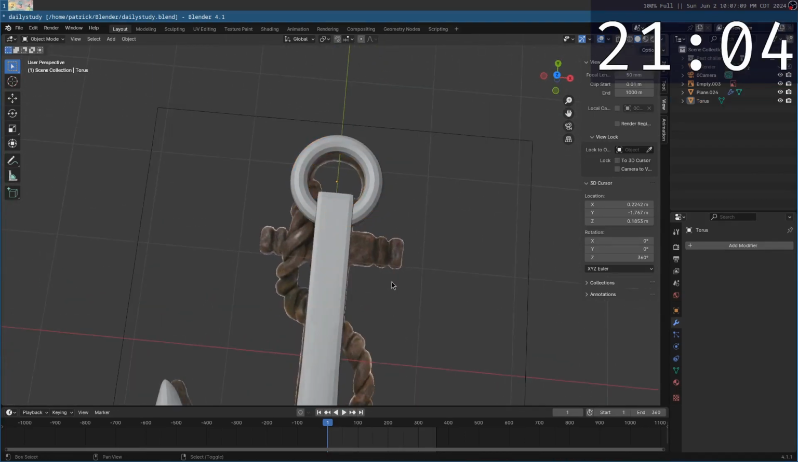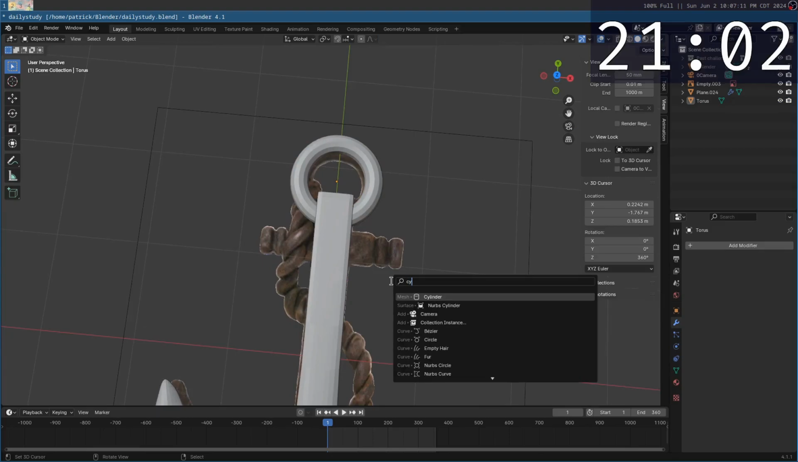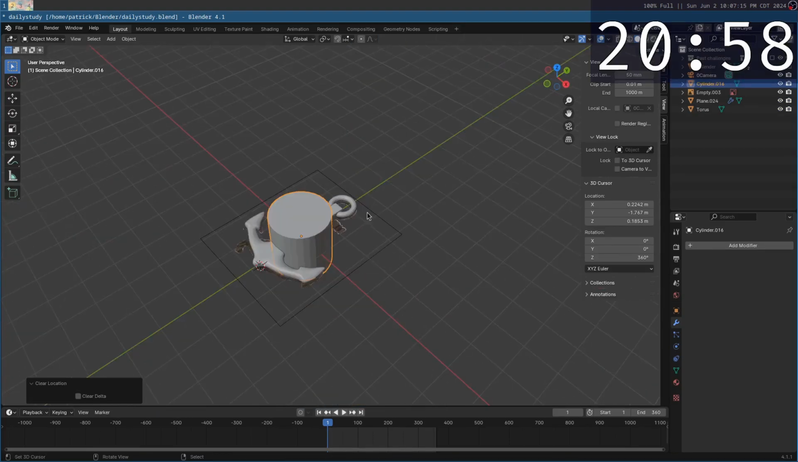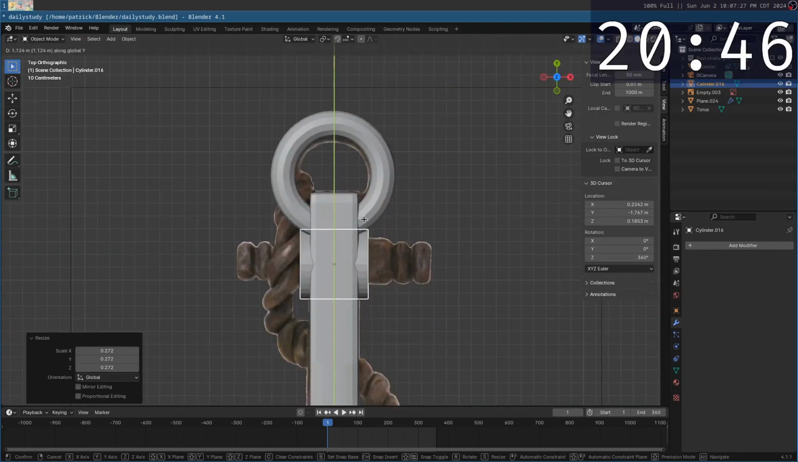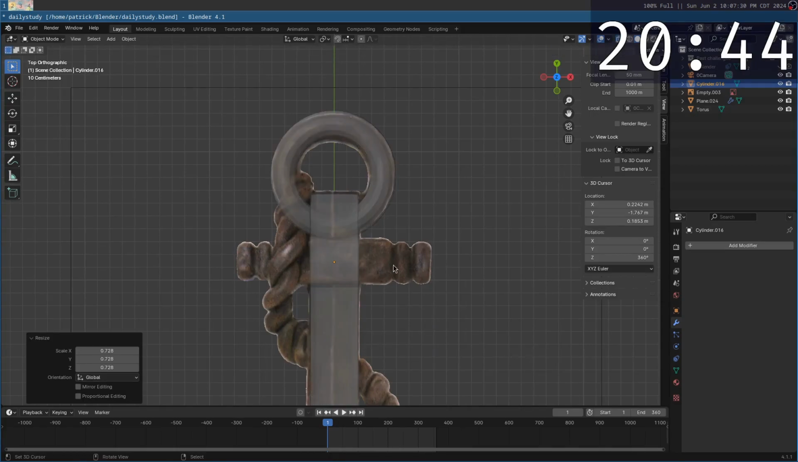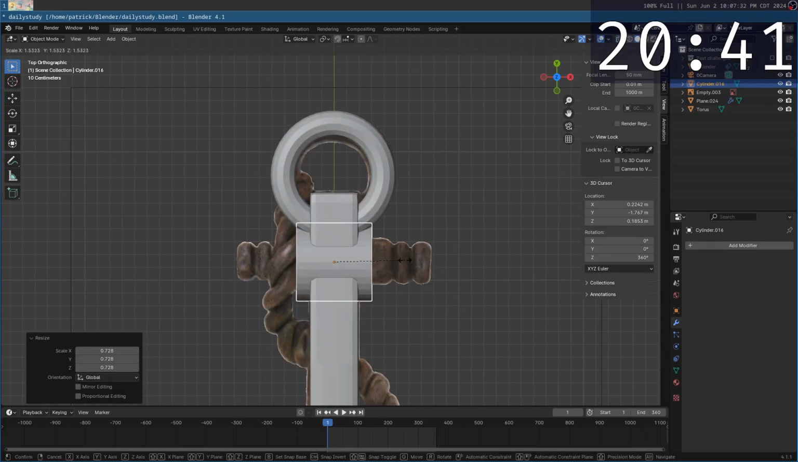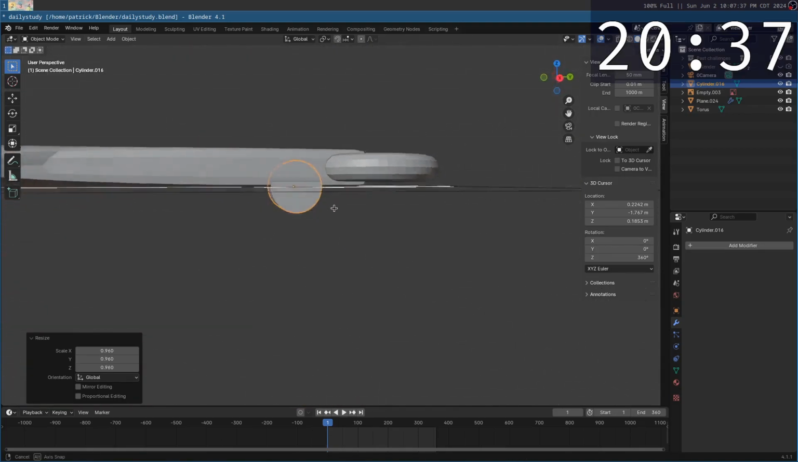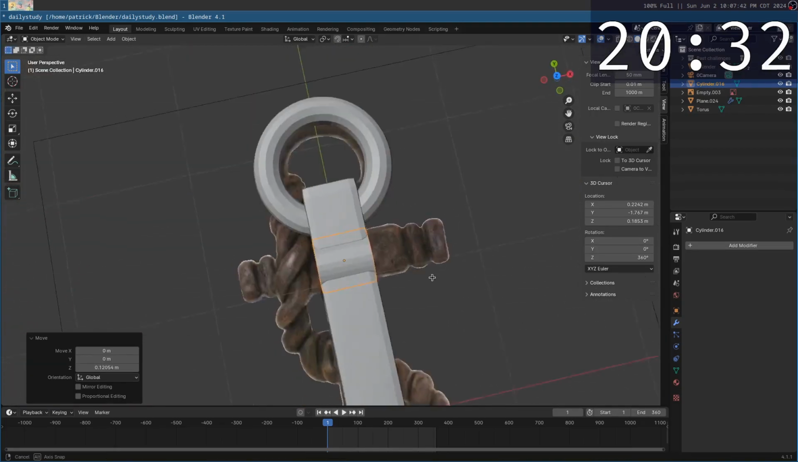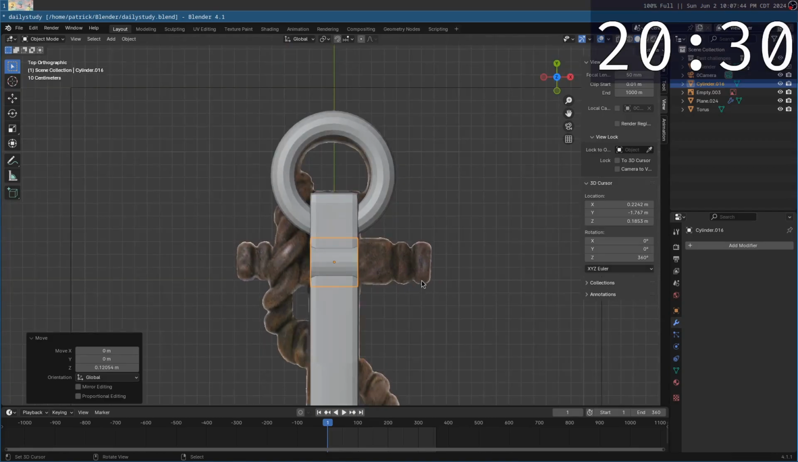pretty much perfect. Now for this handle part, we can add a cylinder, move it to the center, rotate it on the Y by 90 degrees, and then very simply scale it down, move it along the Y, scale it down, turn on Alt-C to see our reference, and it does appear sort of above the handle. So now that it's at that proper size, I think how I'll do it is we can move it up, and that seems to be about good for that.